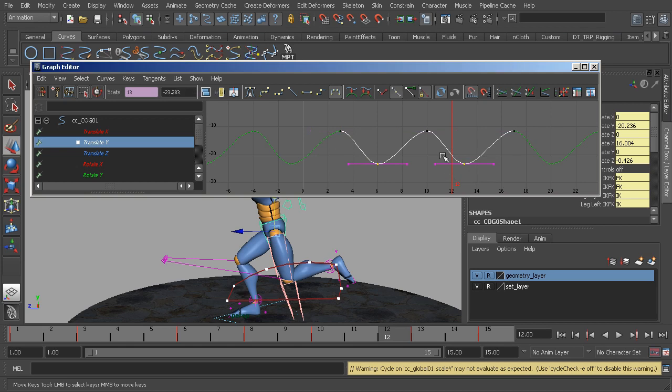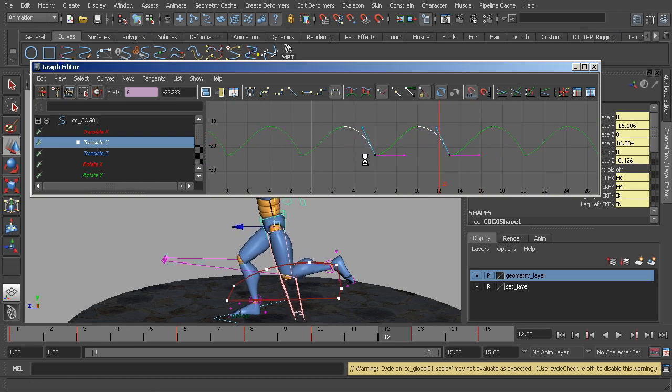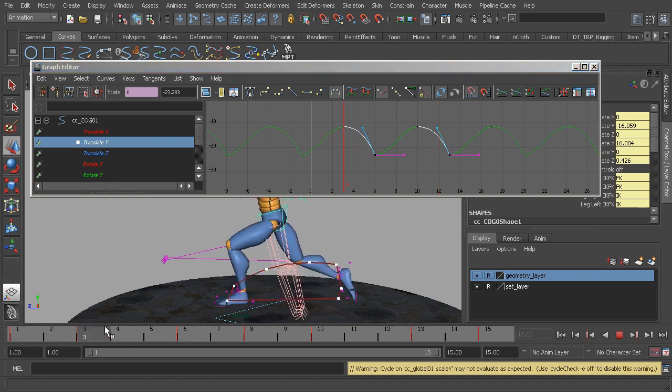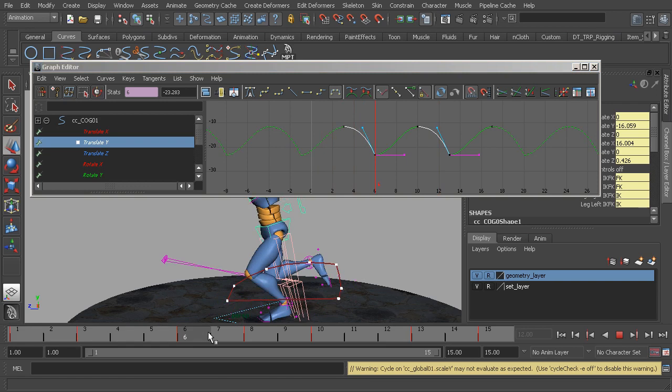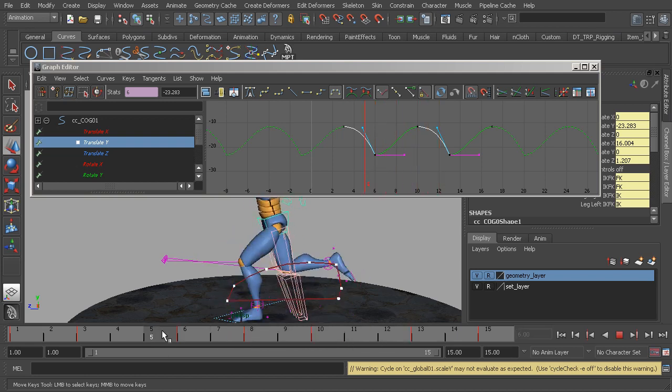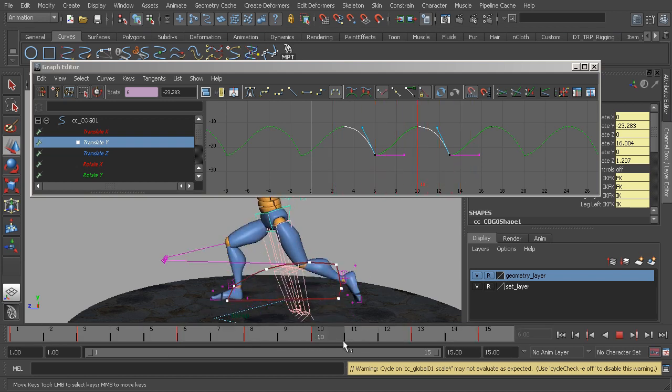So let's go to our down position keys. We'll break our tangents. We'll now go ahead and select the in tangents of both keys. We'll hold down the middle mouse button and start to lift upward. And here's what's going to happen. Now we have more of a hold in the air, and then the hips fall faster, as opposed to the ease in we had initially. Great. So that's going to work out wonderfully.